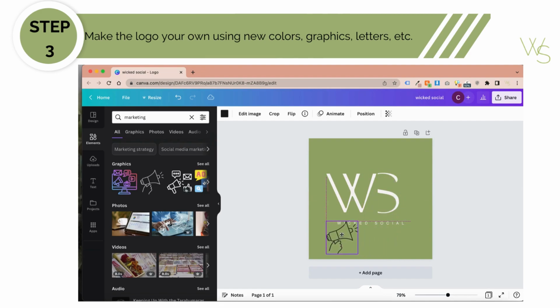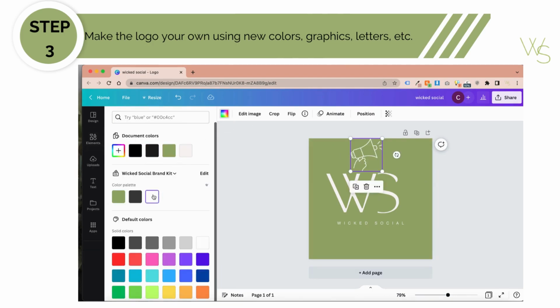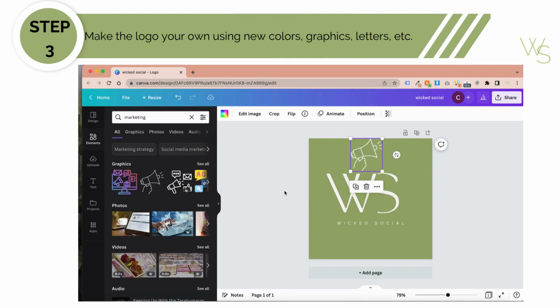You can also change the color of a graphic if it allows, similar to the way that we change the background color, simply by selecting the color icon here. You can also flip the image horizontally or vertically like so, or crop it if you needed to.